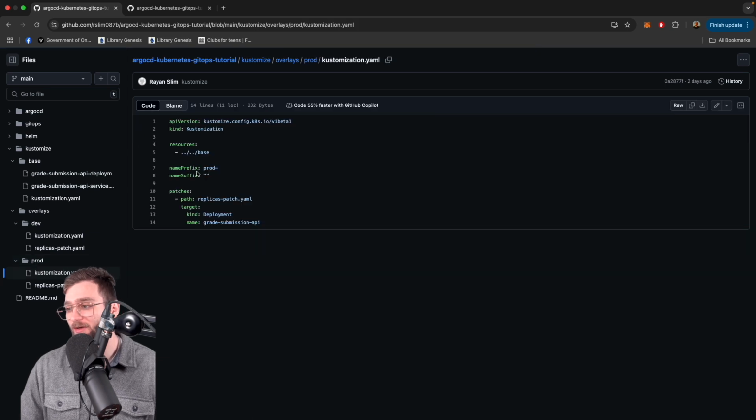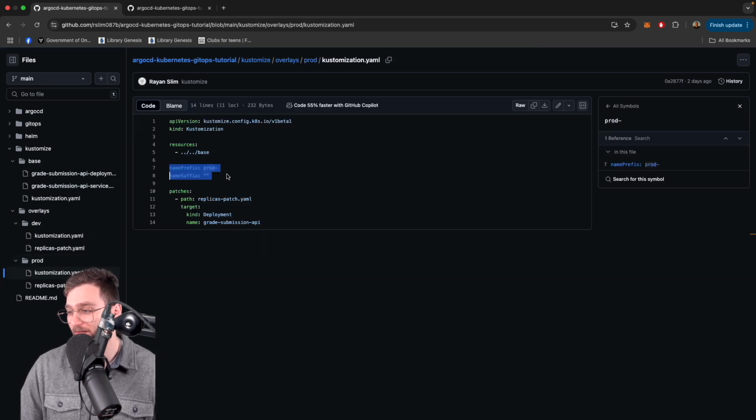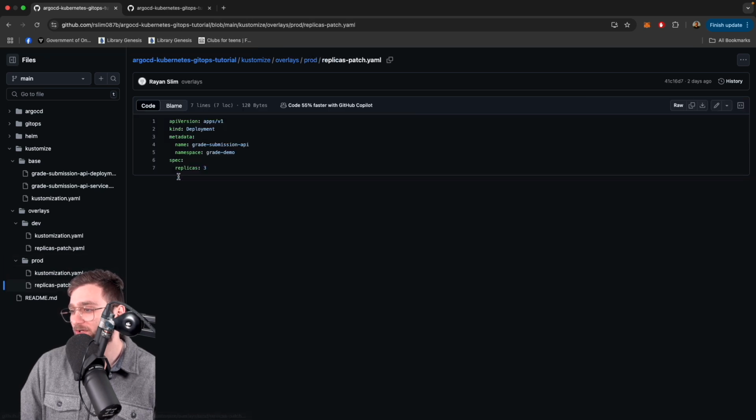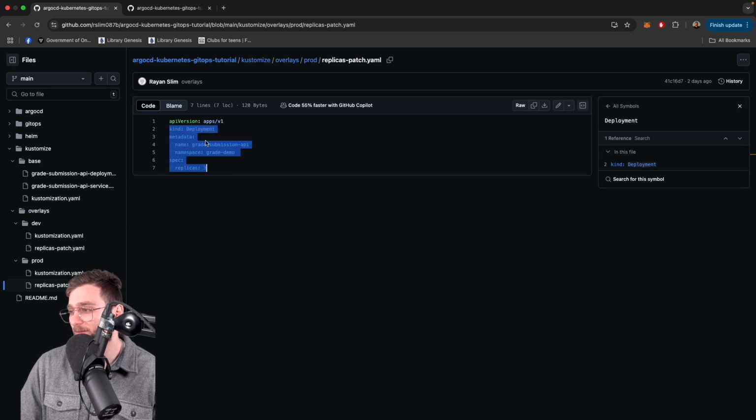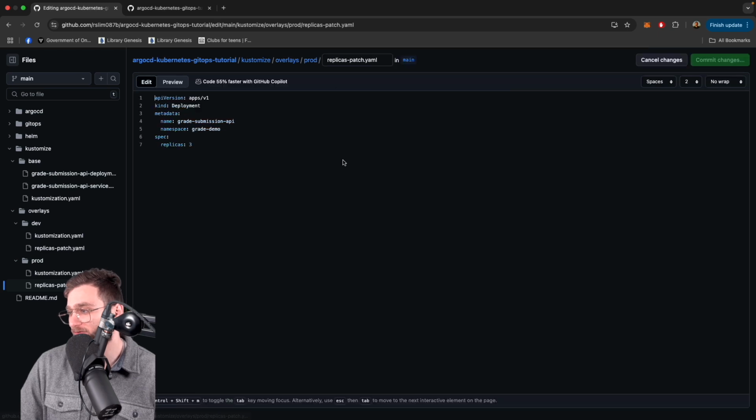This customization.yaml pretty much does the same thing. The resources, it's telling it it's 2 directories back and then to base. Whatever resources you deploy in base, give them this prefix and make sure to apply this patch if you find a deployment called Great Submission API. What that patch does is it ensures that the Great Submission API deployment, upon being deployed, is given 3 pod replicas. Let's change this to 7 because now we're in prod, right?